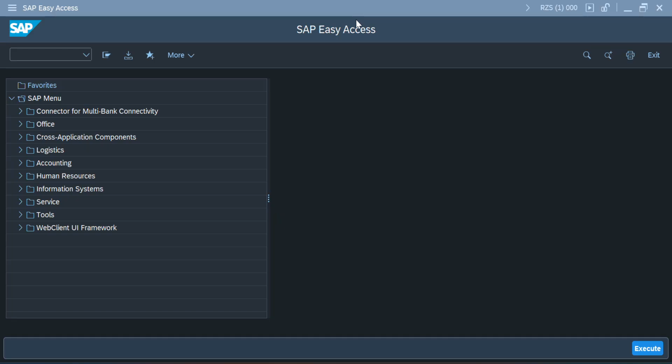So first, in your mind, what is a business partner? A business partner is someone you do business with. It could be a vendor, a customer, or even an employee. In the MM module, the full form of MM is material management, so we mostly deal with vendors, companies or people who supply us with materials or services.